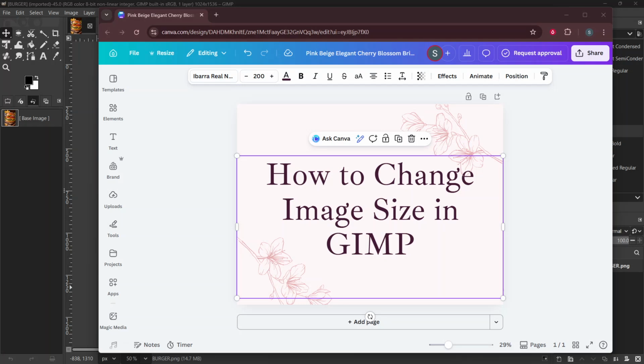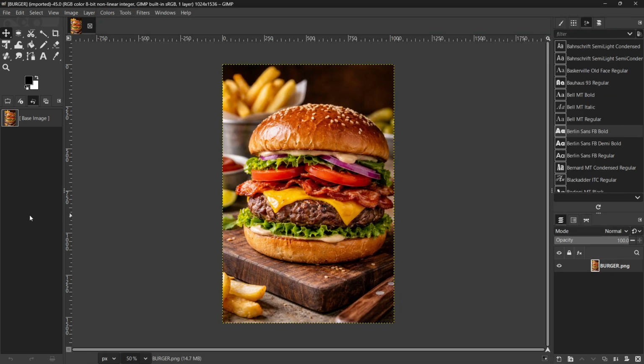In today's video, I'm going to teach you how to change image size in GIMP. If you need an image to fit a website, a presentation slide, or a specific layout, resizing the entire image is the simplest and most reliable approach. This process, called scaling, changes the actual pixel dimensions of your file.